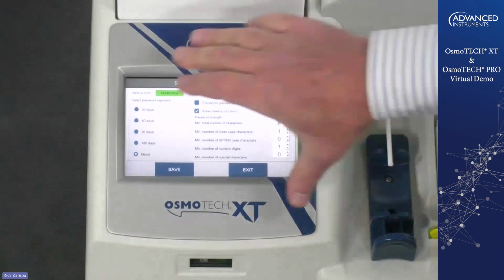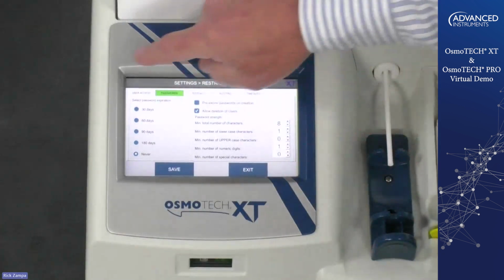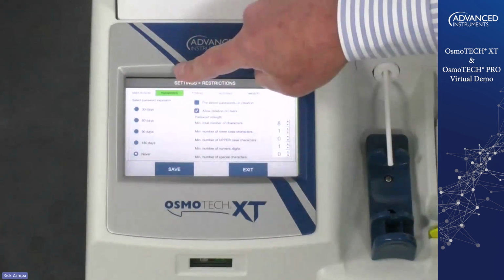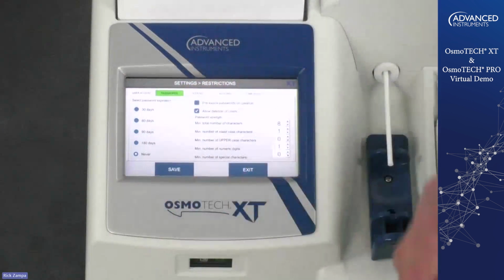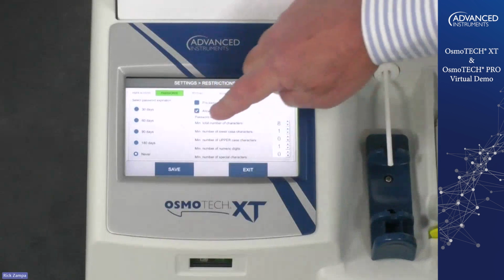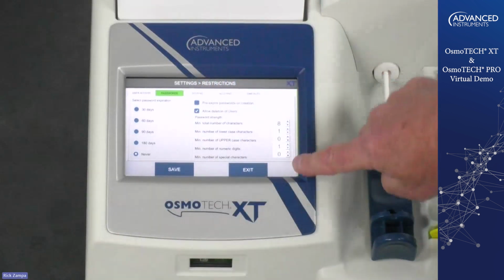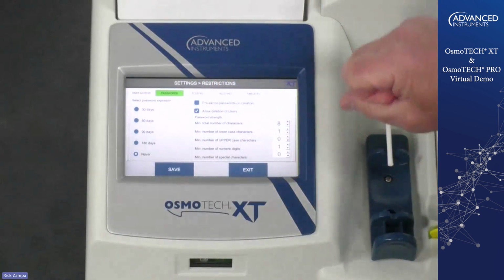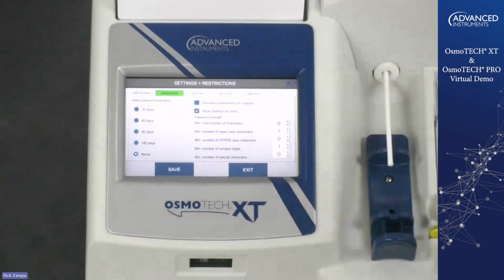Now, if you're using the LDAP, obviously your password would be your Windows password or your desktop computer password. But if you wanted to set up the passwords here on the instrument, you can see you can have them expire at certain time frames, 30, 60, 90, or never. You can set up the strength of the password over here, how many characters, special characters, uppercase, lowercase, that type of thing. So you can do that all here if you wanted to, if you weren't using LDAP or your Active Directory.